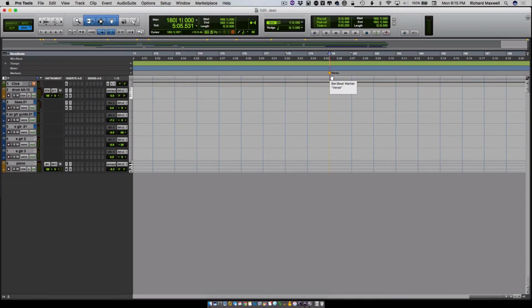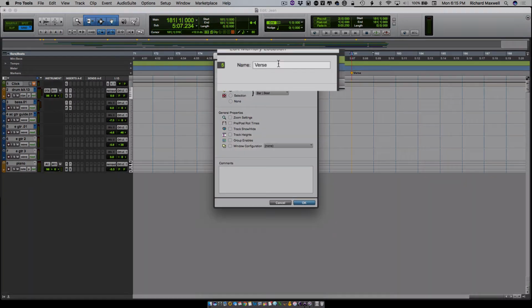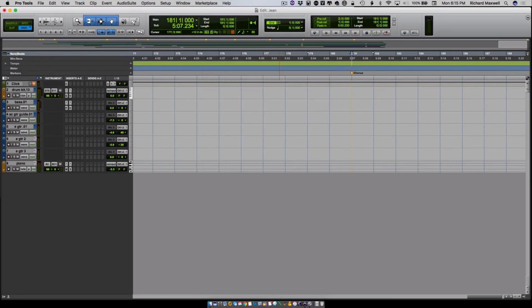Now, if I don't like where it is, I can move it. Again, because I'm on the grid, it's going to follow the grid parameters. If I click on it, it immediately moves the playhead to it. I can also double-click on it, and now I can change it. Oh, no, it's not a verse. Actually, it is a chorus. And I can hit OK.